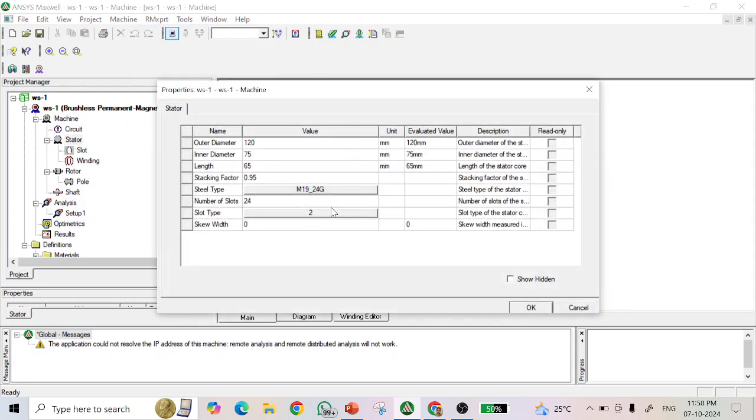Then double click stator. So the outer diameter of the stator, inner diameter of the stator, the length of the stator, the iron stacking factor, what steel type you are using for the stator, how many slots are in the stator, what the type of slot is, and the skew width. All these details you have to give.